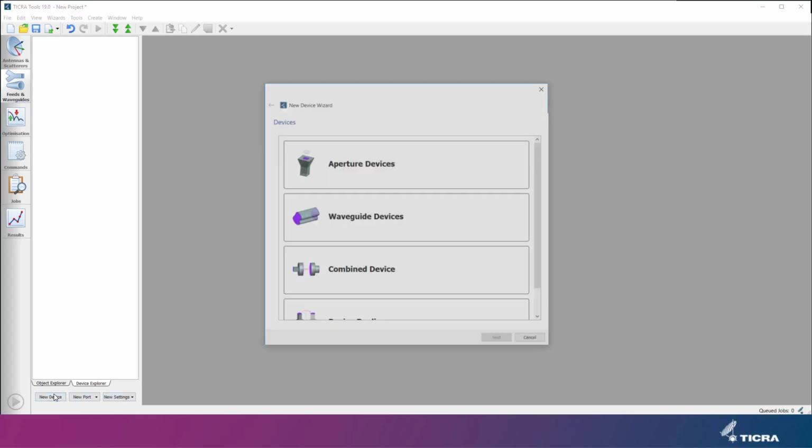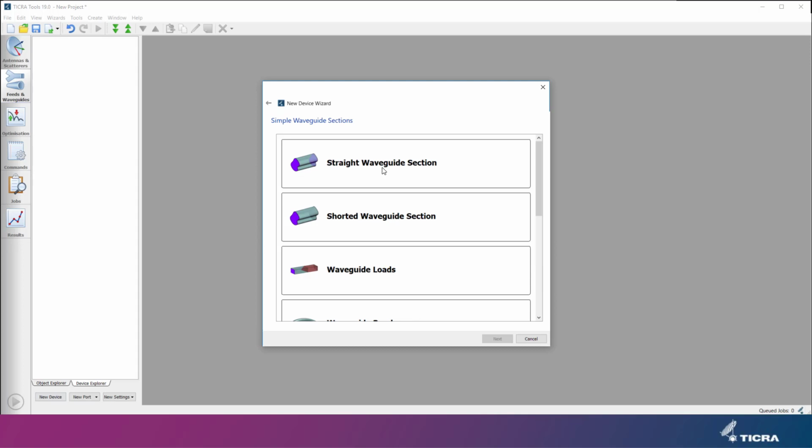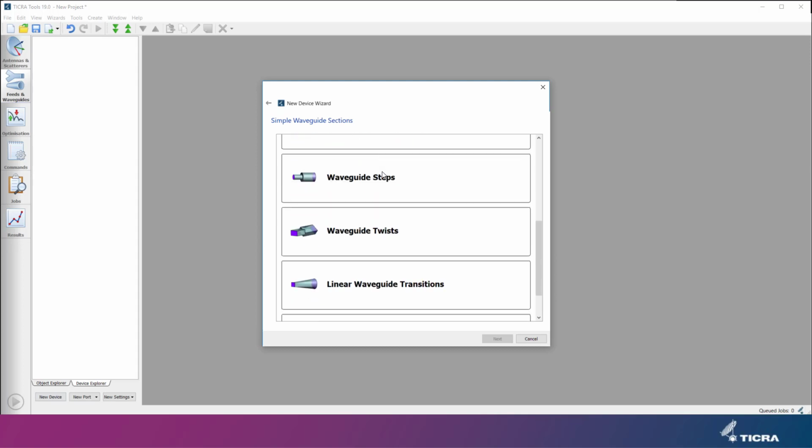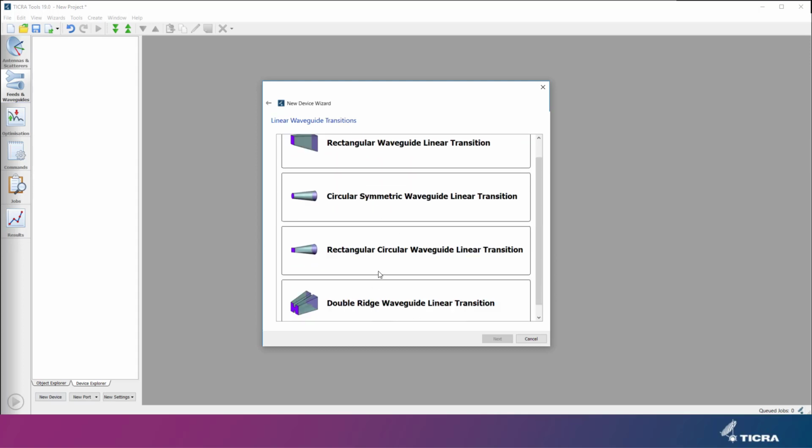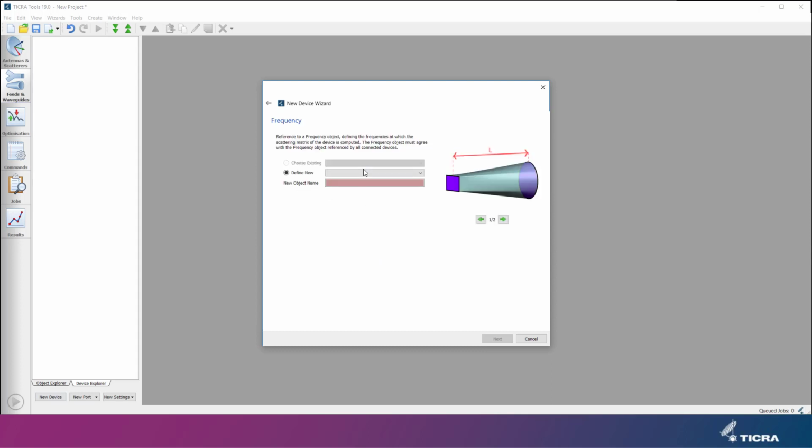Now we've defined a circular as well as a rectangular port, and we're ready to create the waveguide device, the rectangular circular waveguide linear transition. Press New Device, Waveguide Devices, Simple Waveguide Sections, Linear Waveguide Transitions, Rectangular Circular Waveguide Linear Transition. First we specify the frequency range from 9 to 10 GHz in 3 steps. And then we specify the 2 ports of the device, WR90 and WC94.